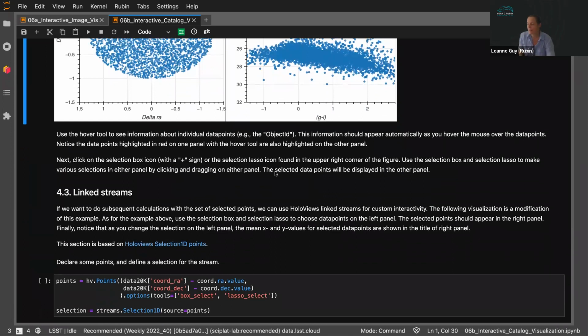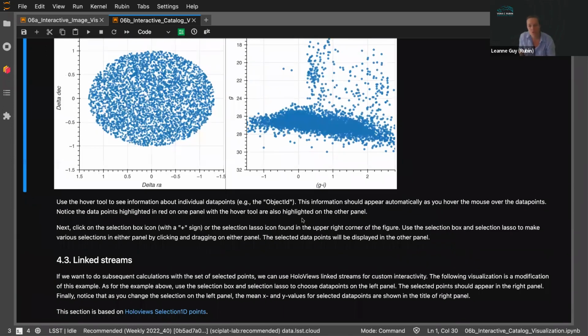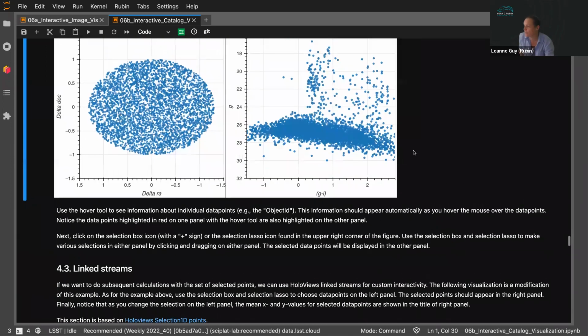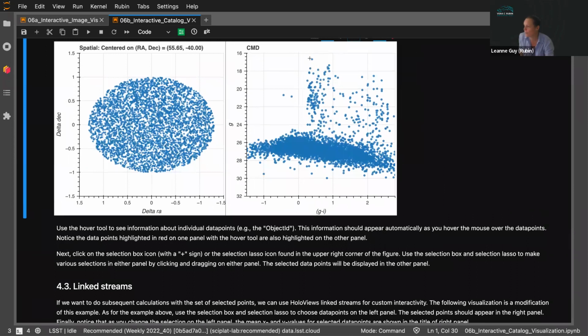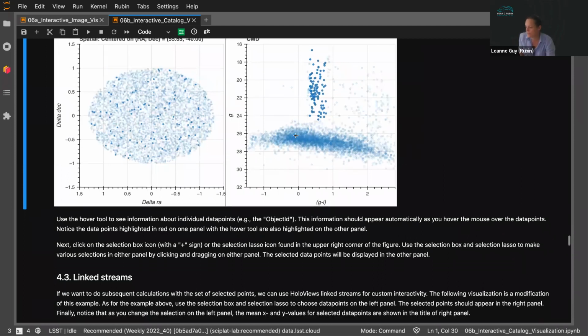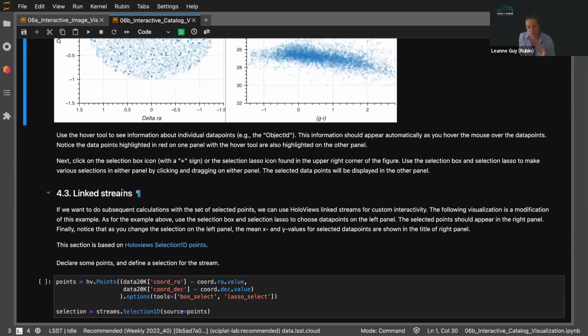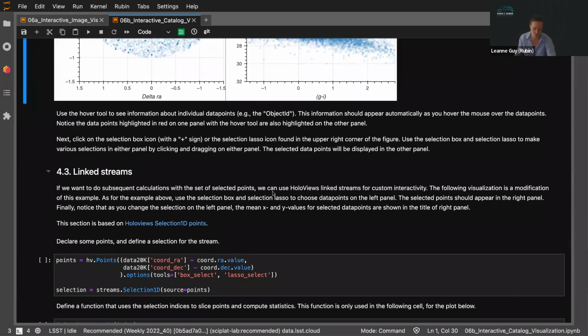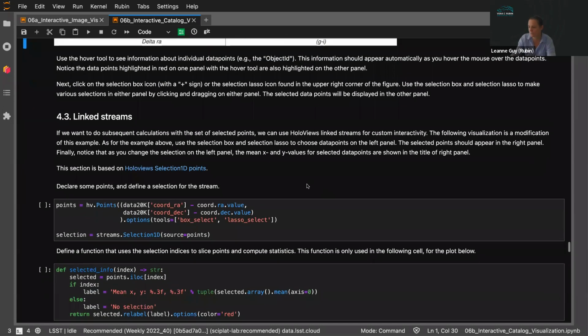So that's all very interesting if you're playing around, but what you really want to do is say, well, we've got a set of points up here. Let's just have a look at these. And now I want to do some further analysis on this set of points here. What you want to do now is have linked streams, not just linked plots where you can see one set of points in both, but you want to link the streams. I need to go a bit faster.